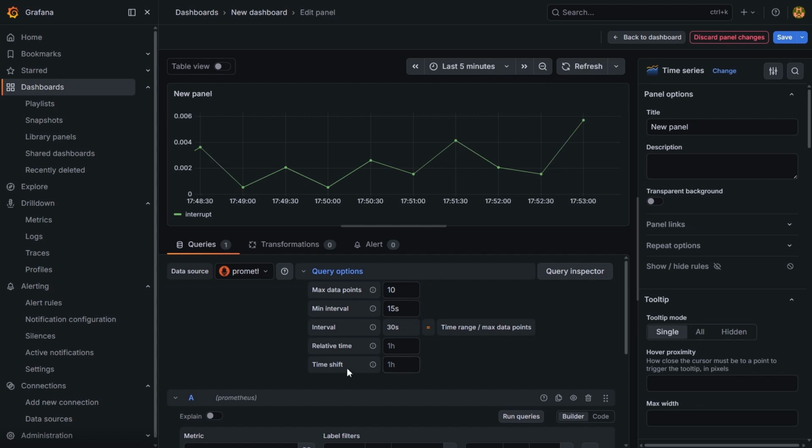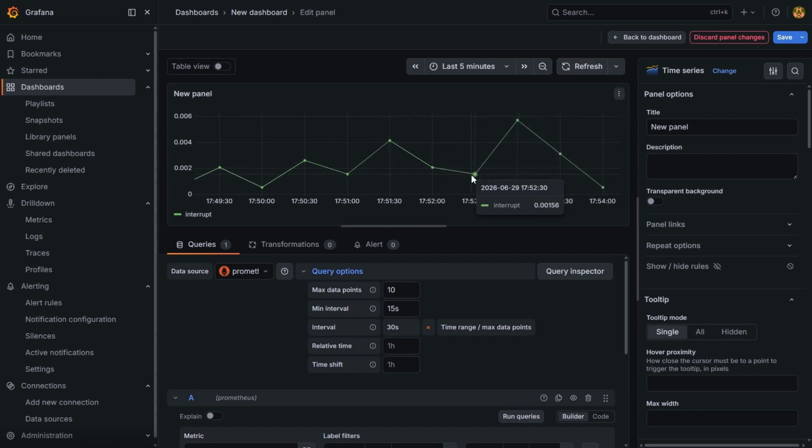This, of course, is the expected behavior. The number of points on the graph is reduced based on the new interval created by dividing the time range by the max data points, which results in 30 seconds, exactly as we saw before.